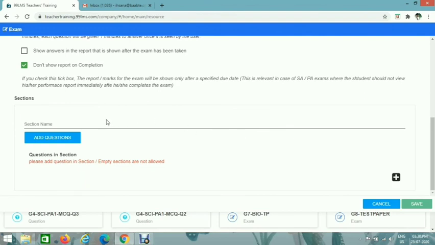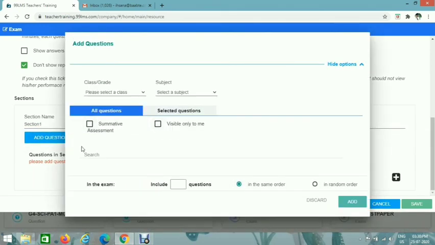Okay, now type section name. So you can add questions as sections. Like if you want one word questions in one section, you can add it in one section. Match the following in another section, you can add it. Okay, so I'll name this section as section 1. And then click on add questions for adding questions.